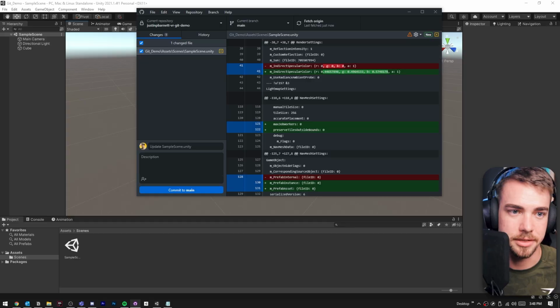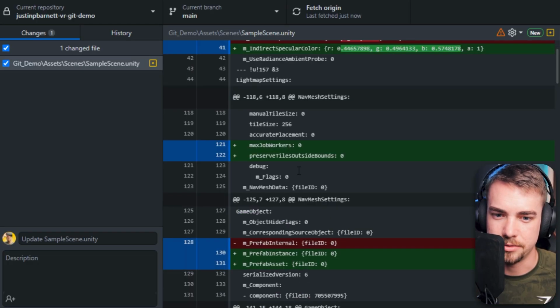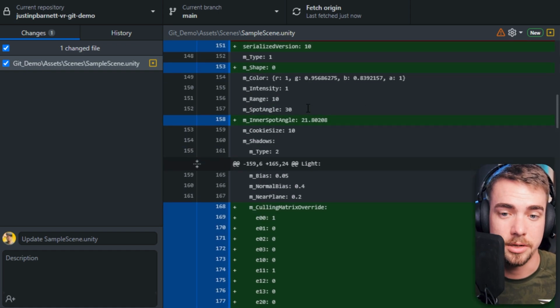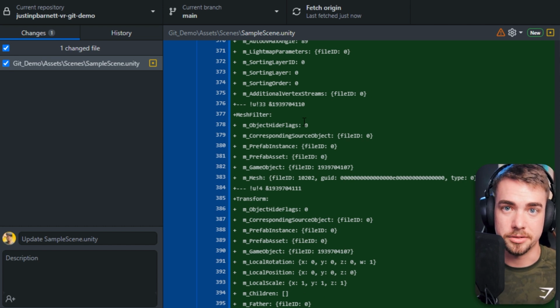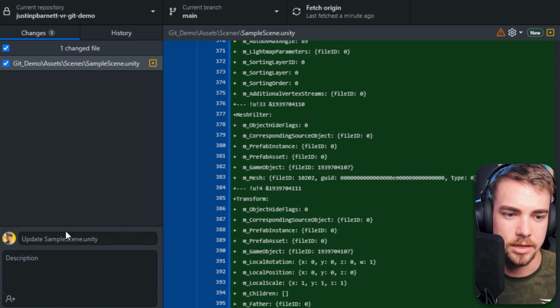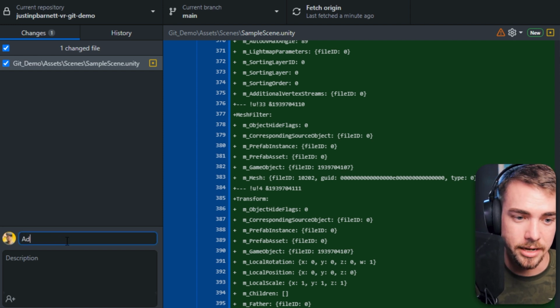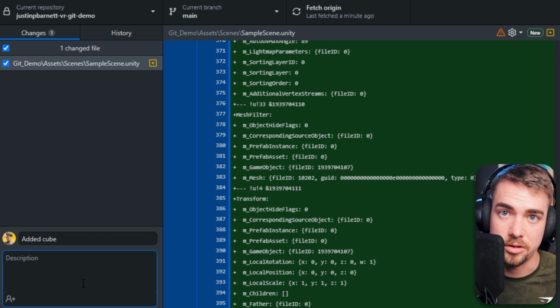And now let's go back to Git. You'll notice that it's logged a change. And so you have all these different values that define that cube that we put in. And these are everything that Unity uses to say there's a cube at this location with this size, with this color in the spot. And we can create a commit and say we added a cube, and then you can add a description if you want, say why you added the cube, something like that.